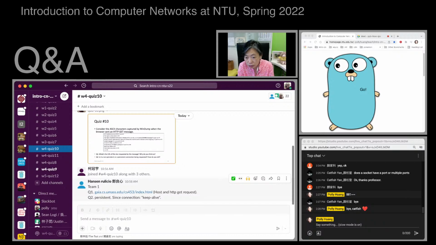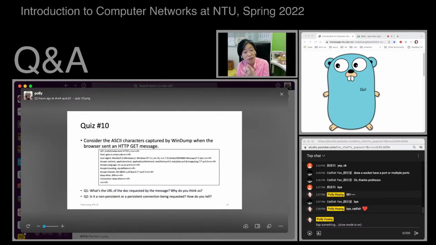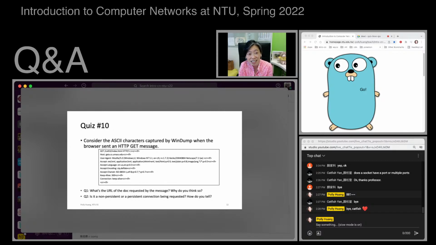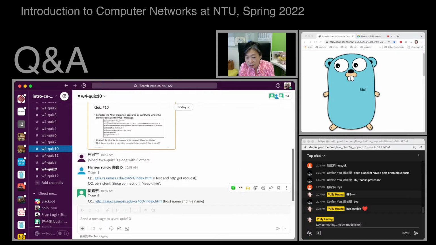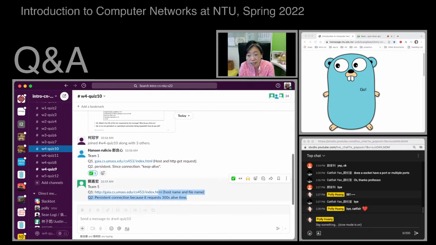And the connection is persistent because the connection type is keep alive. And it keeps the TCP connection alive for 115 seconds. Let me see, is it also here? Oh no, for this message, the client is asking the server to keep this TCP connection alive for 300 seconds. And Jia Hong, representing team 5. Yeah, you've discovered the same thing. Very good. So you guys get the idea.